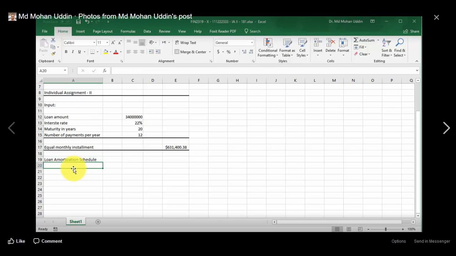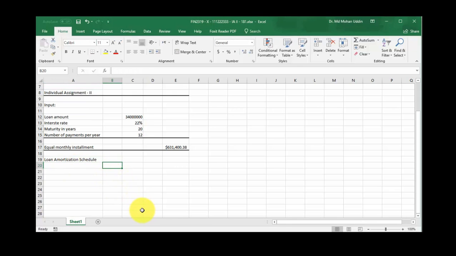Okay, so in the loan amortization schedule we will type in the column headings first: month, then beginning balance. I'm just writing BEG. BAL. for beginning balance. Then the equal installment, so I'm just writing INSTALL. Then from the installment we'll certainly have some amount of interest payment, so INT. PAY.